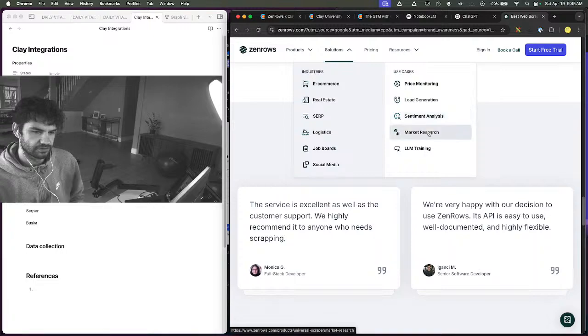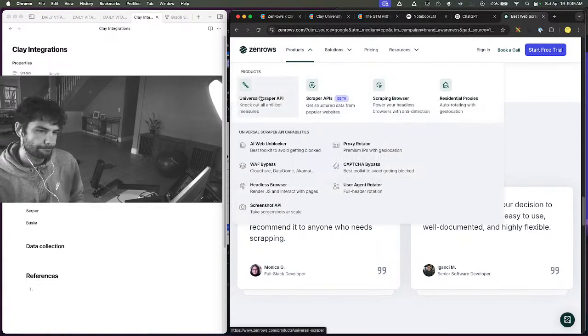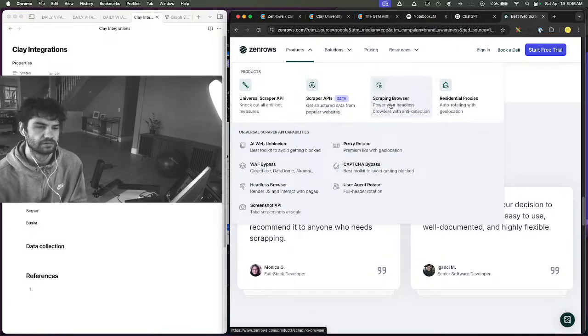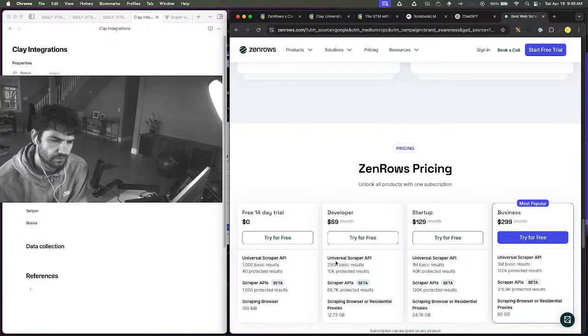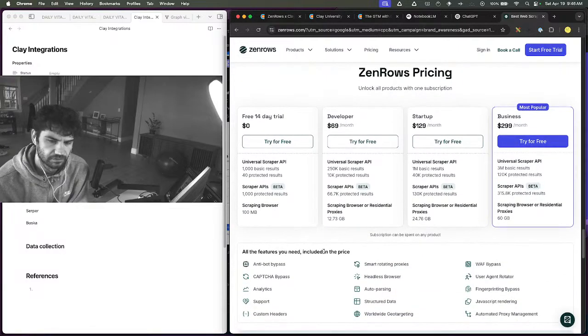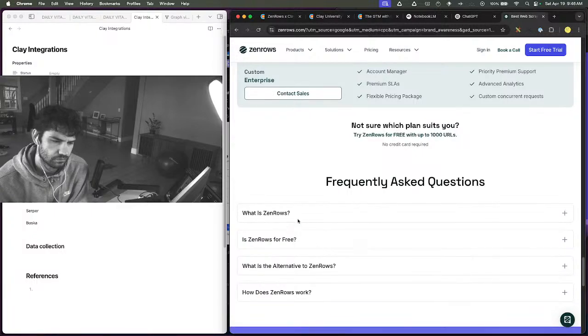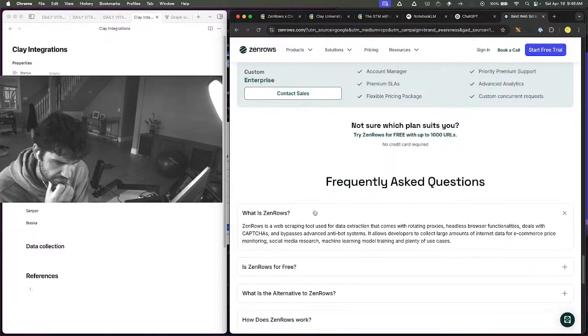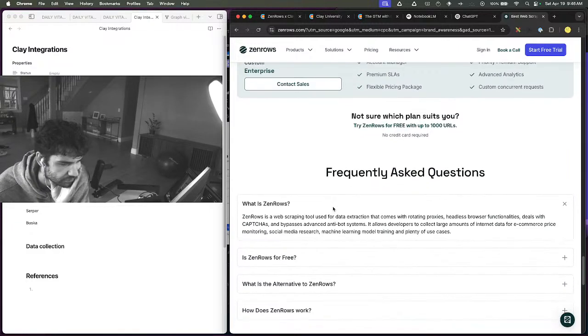Use cases: price monitoring, lead generation, sentiment analysis. Interesting. Get structured data from popular websites. Scraping browsers. Power your headless browsers with anti-detection. 14-day trial, 40 protected results, 100 protected results, 100 megabytes. Web scraping tools for data extraction that come with rotating proxies. Allows developers to collect large amounts of data for e-commerce price monitoring, social media research, and machine learning monitoring. Plenty of use cases.